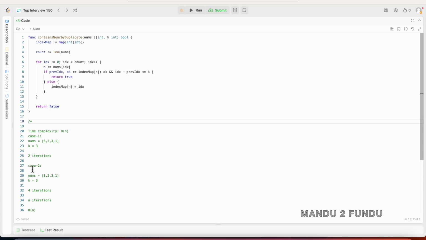Okay. But in the case of 2, the number 1 has a duplicate at the end of the array. Okay. In this case, we have to traverse the entire array. Okay. The number of iterations performed by this for loop is 4, which is equal to the number of elements in the array. So in the worst case scenario, if there are n elements, then in the worst case, this for loop needs to perform n iterations. So the time complexity is order of n.